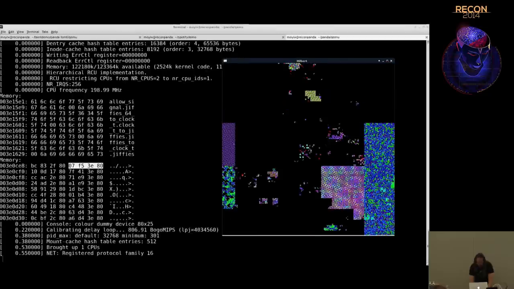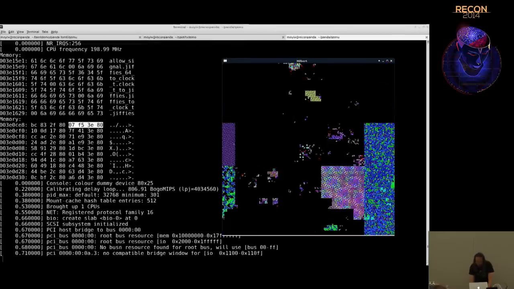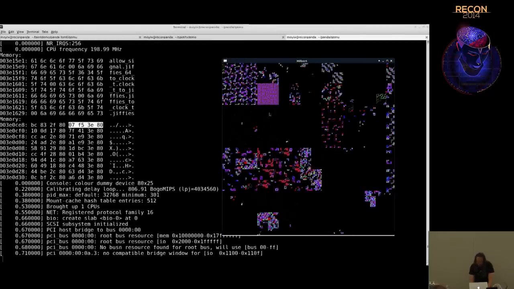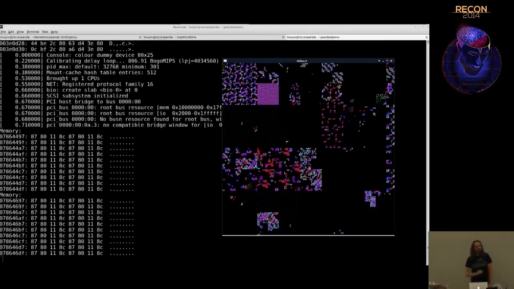So you can keep on fast forwarding, and eventually we get a little bit further in the boot process. All of these things are weird patterns. To be honest, I have no clue how this would actually be useful for reverse engineering. What it has taught me over a few hours of screwing around with it is that there is a bunch of weird stuff in memory.